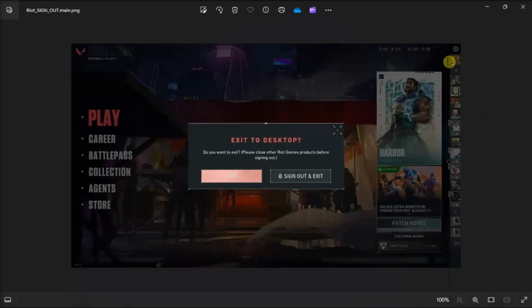So that's how you can fix this error in your Valorant game in your Windows computer.